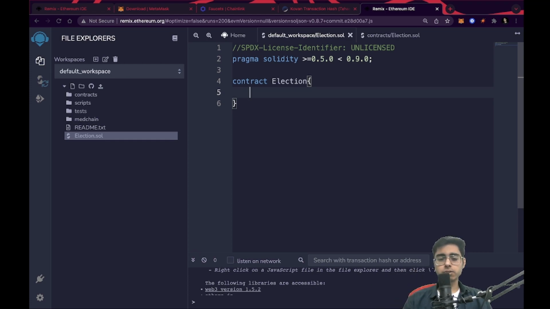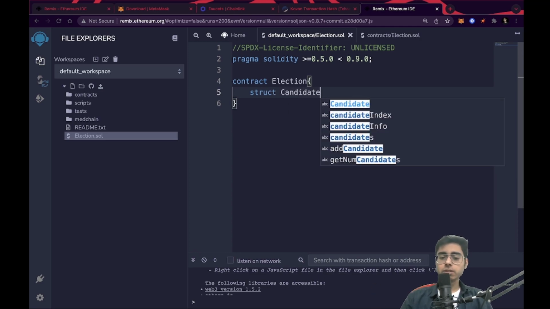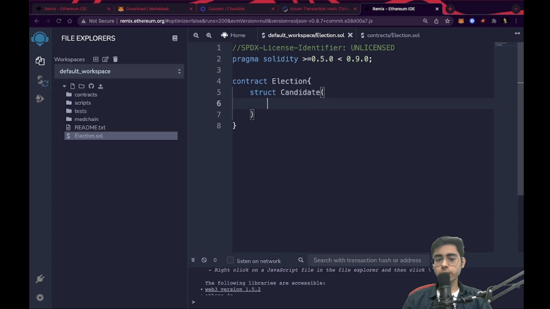So what is a candidate? I hope you know data structures and algorithms, and in that there is a data type called struct, right? That same thing we are going to define: struct, and this struct is going to be called Candidate. This struct is going to hold the information of the candidate that we are defining. The first information that we are going to define is the name of the candidate. So let's define string name, right? And the next thing that we are going to define is the number of votes this candidate has got.